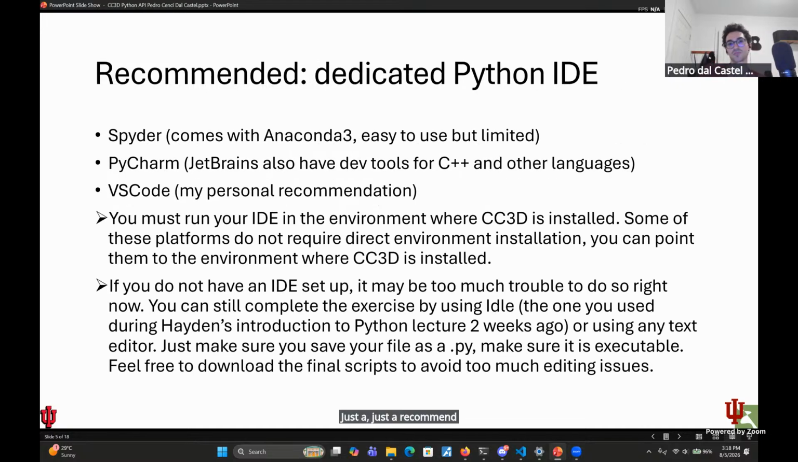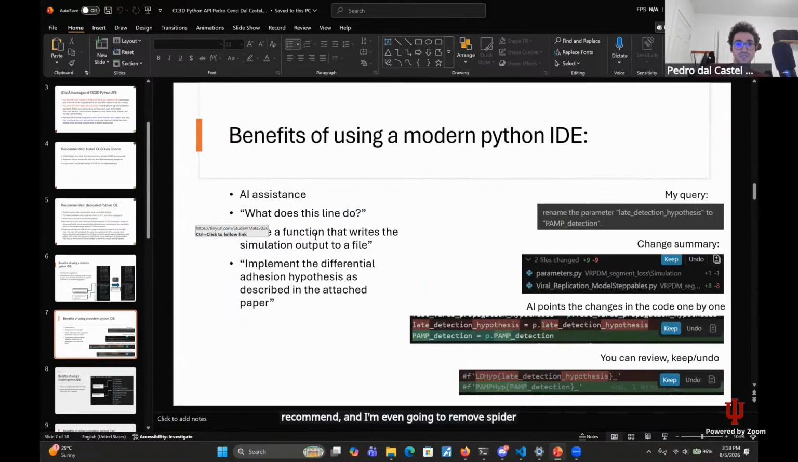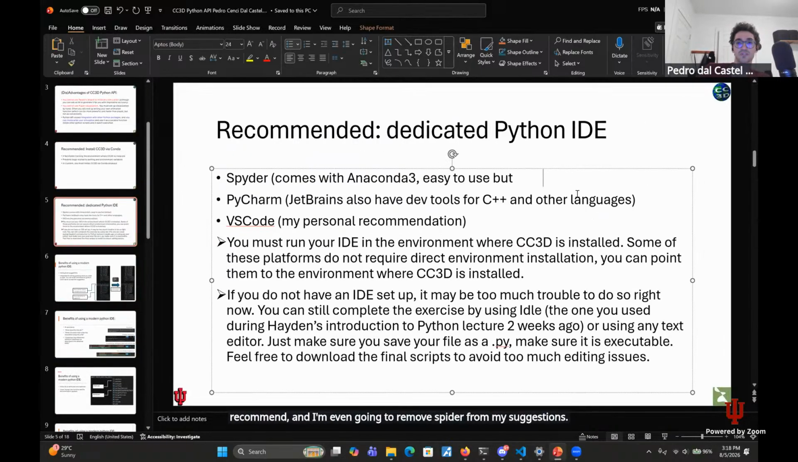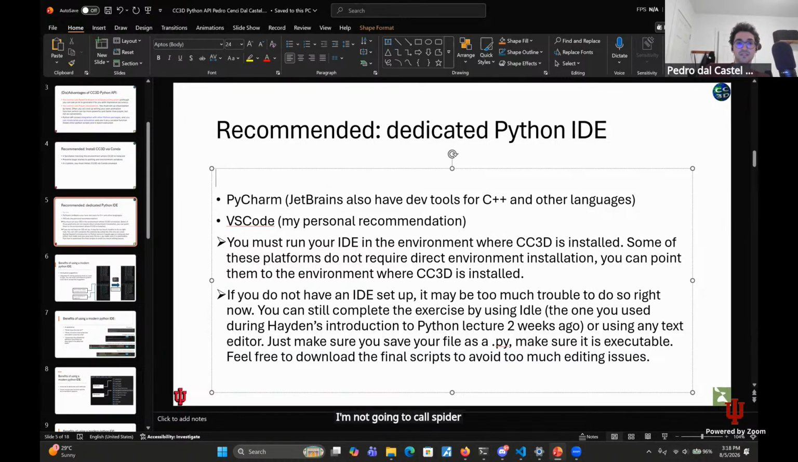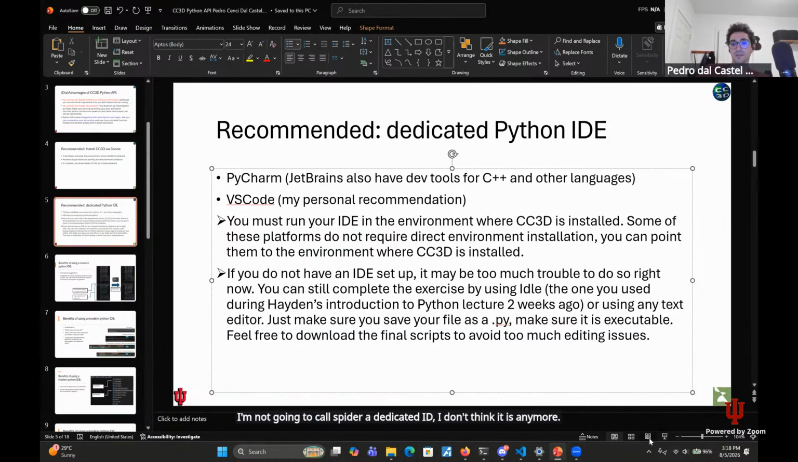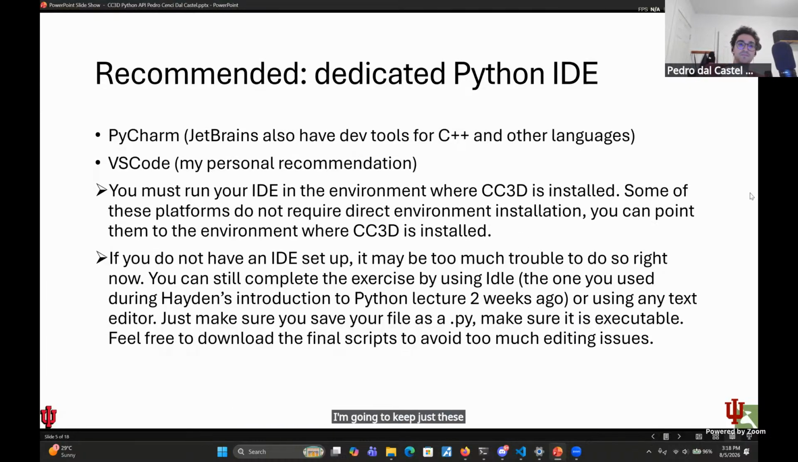Just a recommendation. Another recommendation, use a dedicated Python IDE. You can use others. You can use Google Colab to edit things. You can use online tools. You can use Jupyter Notebook. You can use Idle. You can use Notepad. But I recommend, and I'm even going to remove Spyder from my suggestions. I'm not going to call Spyder a dedicated IDE. I don't think it is anymore. I'm going to keep just these two: PyCharm from JetBrains and VSCode. VSCode, I think it's Microsoft.